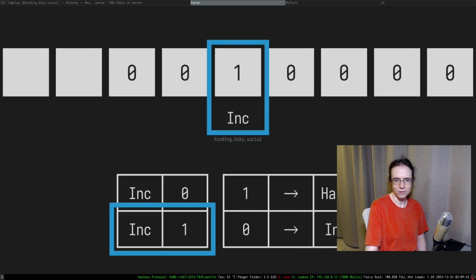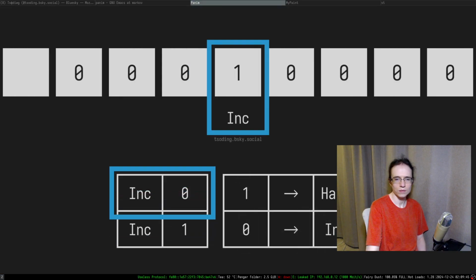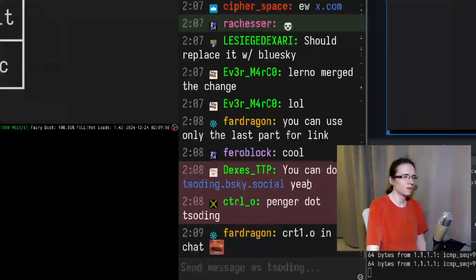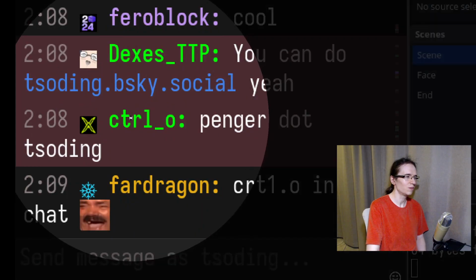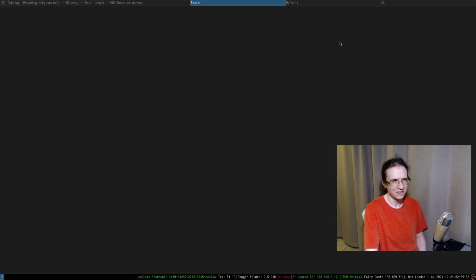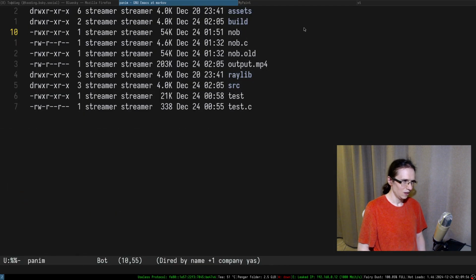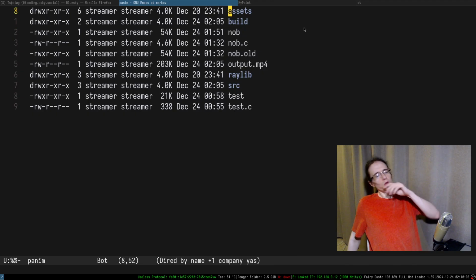CRT10 in the chat? No. There's Control O, but not CRT10. Oh! It's a... I mean, come on. It's not that. So, it's cool and all, right?